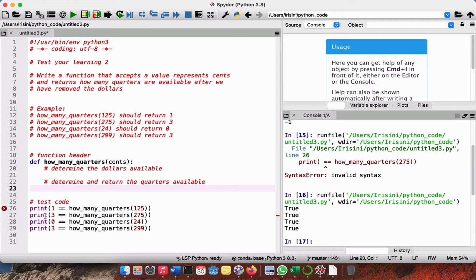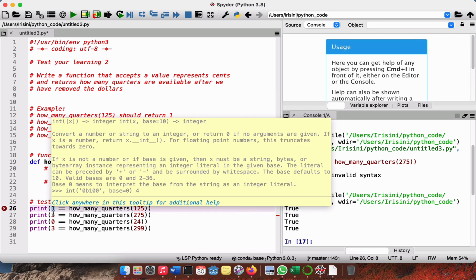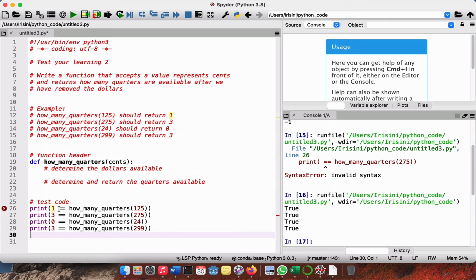Now in my test code, all I did was put what the solution should be and compare that with what the function returns. So if I print, as you notice here, when I tested, it gave me all true. And so if our function works, it should give us all true.